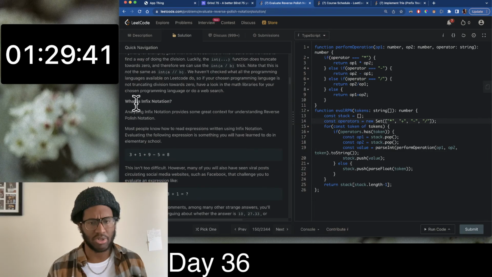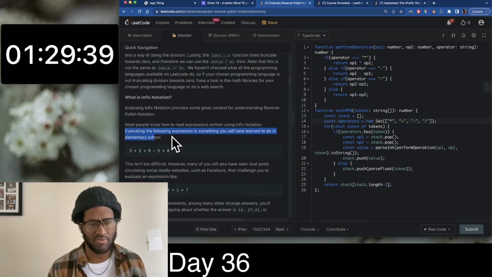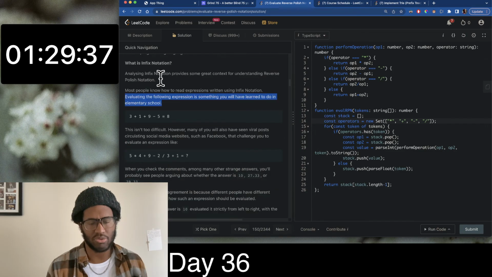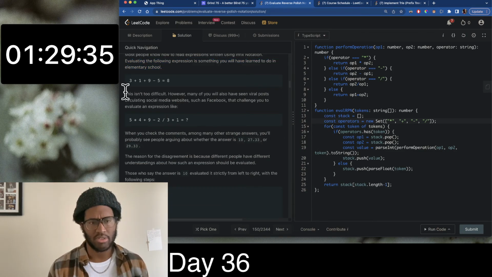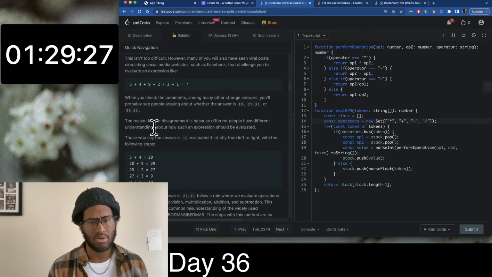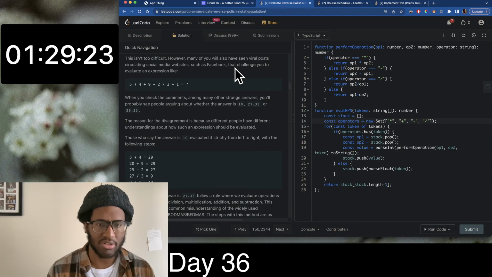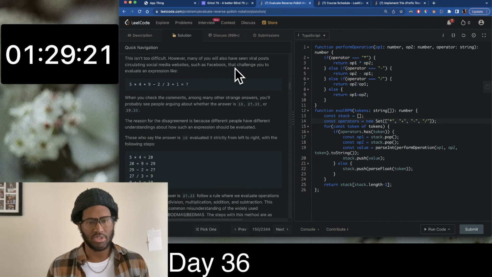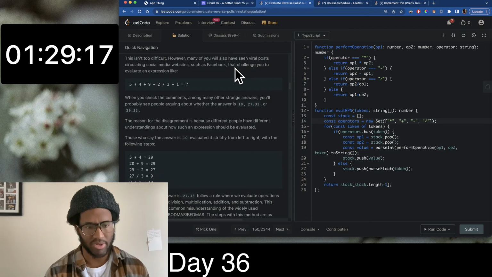Also, we know how to read expressions written using infix notation. Evaluating the following expression is something you've learned to do in elementary school. This isn't too difficult. Many of you also have seen viral posts circulating on social media websites such as Facebook that challenge you to evaluate an expression like this. Check the comments and you'll probably see people arguing about whether the answer is 10 or 27. The reason for this disagreement is because different people have different understandings about how such an expression is evaluated.